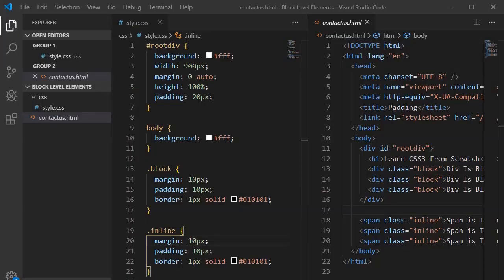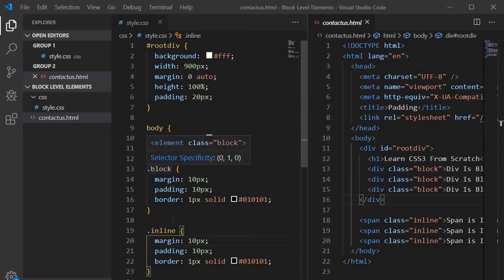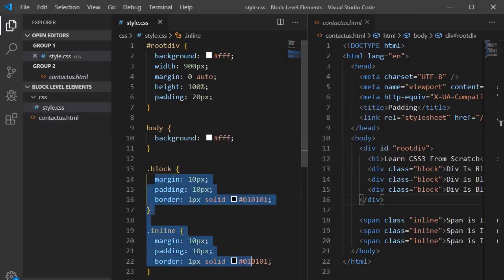So we are in Visual Studio Code, and if you look at this example, we have introduced one HTML file which contains three divs, and along with that we have also introduced the block level class and the inline level class to understand what actually a block level element is. If you look closely, you will also find that we have two CSS classes. One represents the block level, the other the inline level. And if you look into the properties, you will find the same properties.